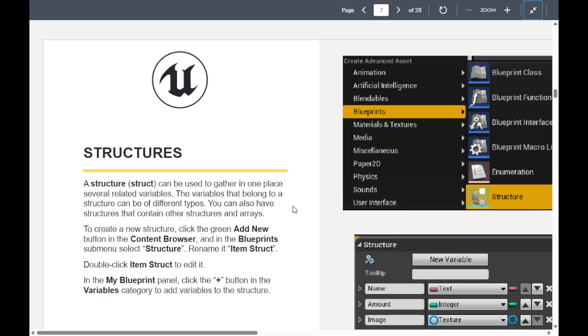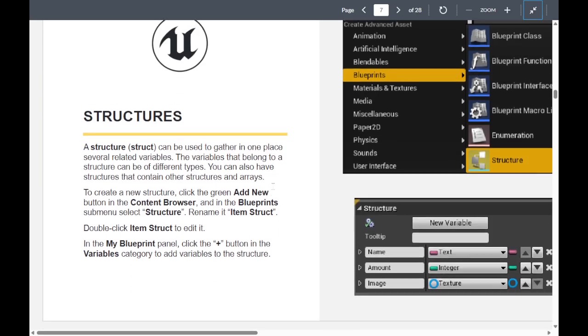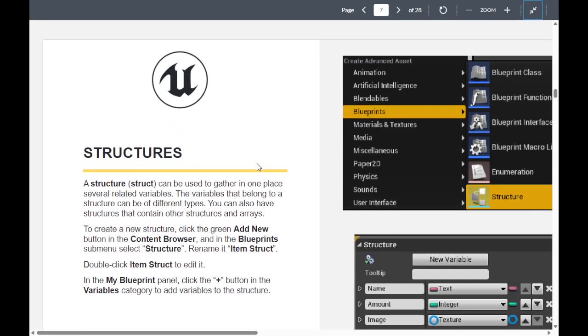Here's a structure. Basically, it is the new variable, the name that you're going to call it. And this is name, and this is the type that it is. Amount, it's an integer. Image, it's some sort of texture. So, we'll talk about structures later on. It's not something you're going to be using on a regular basis, unless you're doing higher level application building or systems engineering. You'll use the structure then.